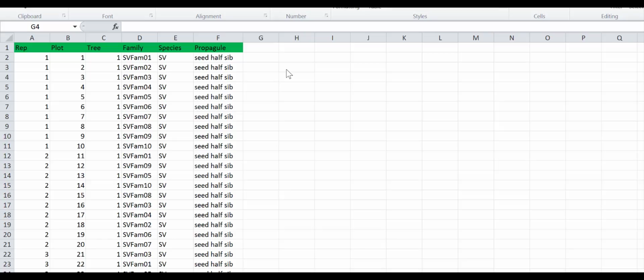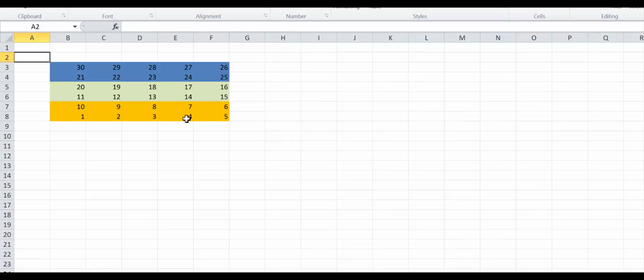Let us walk through the process of uploading trial layouts. Now there are many different ways of doing it, and I'm going to show you the different ways. The first way will be using a list like this with rep, plot, tree, the family information, species and propagule, and then we'll move on to uploading this map.